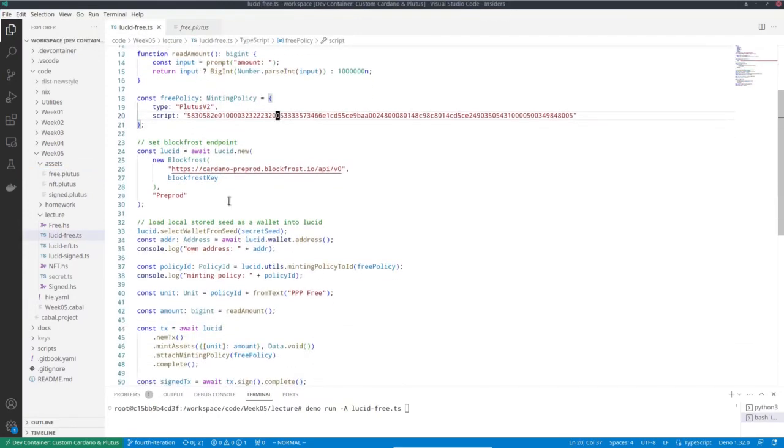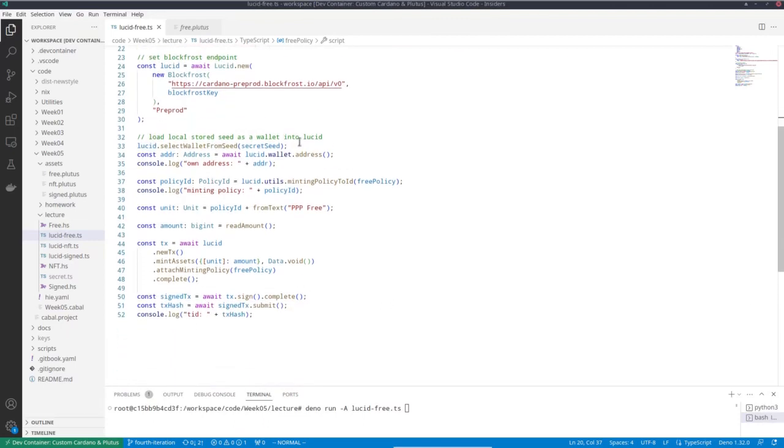This is the same as Thomas demonstrated. So I'm using the preprod network for this example, and the reason is just that my Nami wallet is on preprod, the one I want to use where I have the seed phrase. You can just as well try this on preview. So I connect my wallet with the seed phrase and I log my own address.